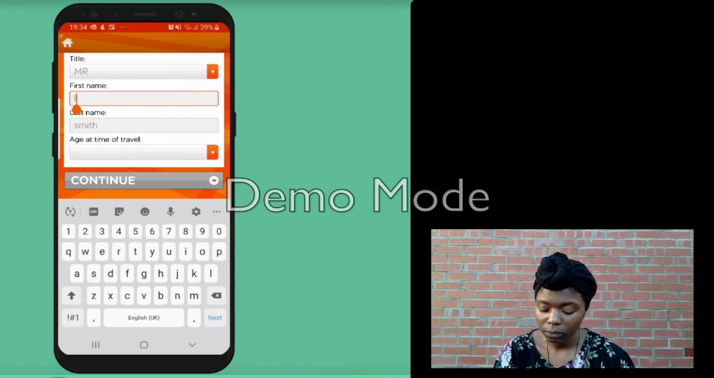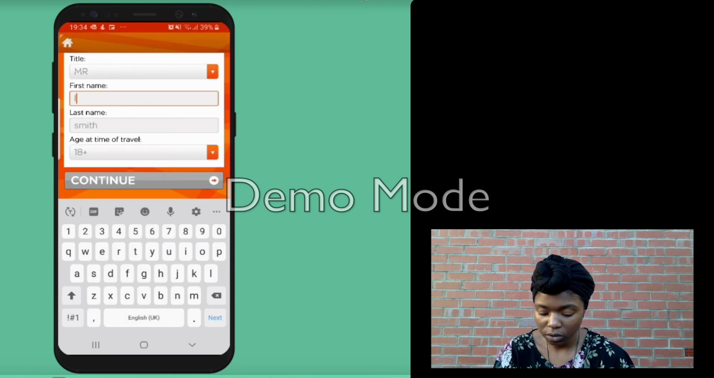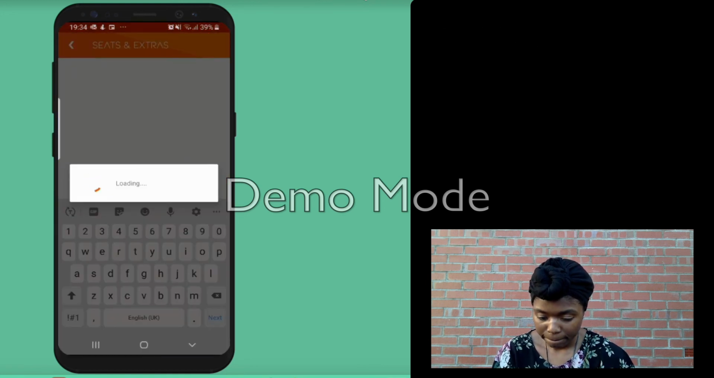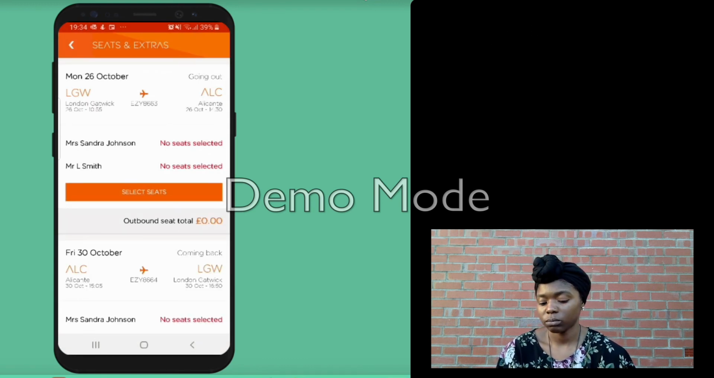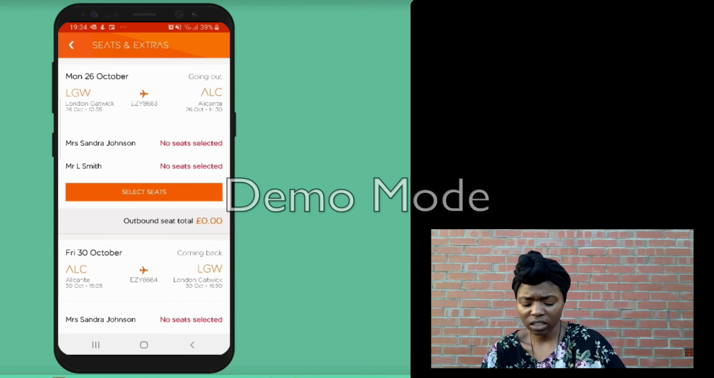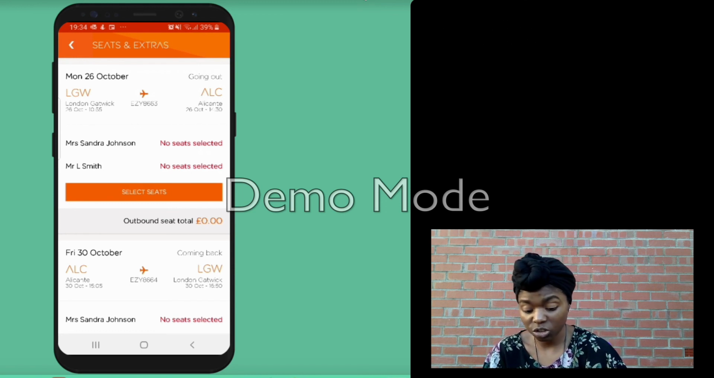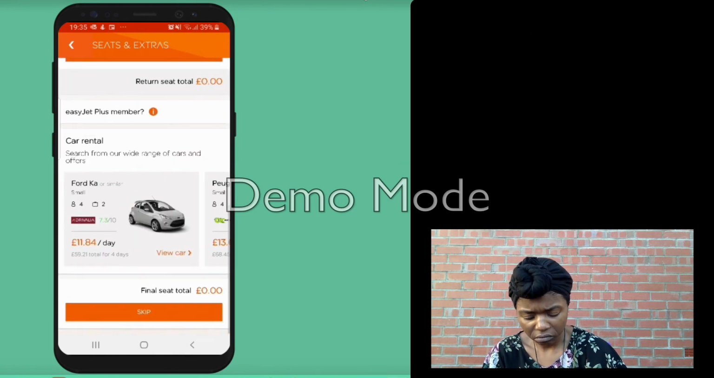So what would you do next? So now I would select the age, and then I'll just continue. There's nothing else on the page. So what are you expecting to see? Oh. Yeah, I guess the only thing is the seat selection. But yeah, it's telling me the flight details, the flight number, telling me the time. Is this useful, or how's it laid out for you?